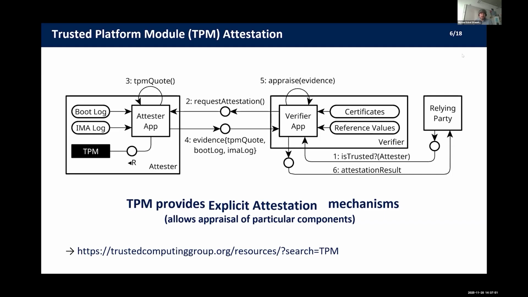the one party that initiates the protocol is the relying party, which wants to know, is the attester trustworthy? So it asks the verifier, which requests attestation evidence. The attester app performs a TPM quote, basically a signature over all PCRs from the TPM, plus some additional information, and returns this, including the boot log and the IMA log. And the verifier then verifies the signatures and appraises the evidence against the reference values.